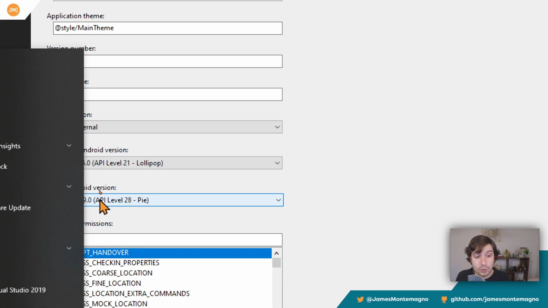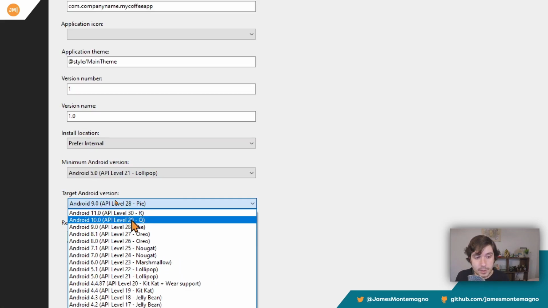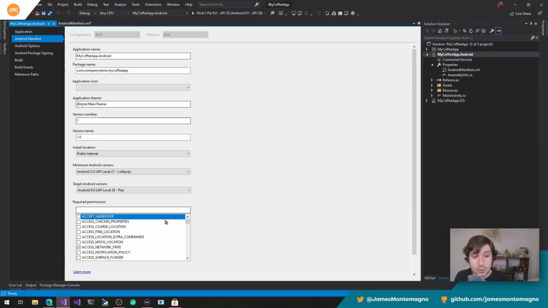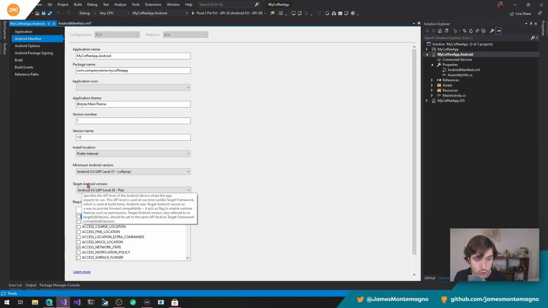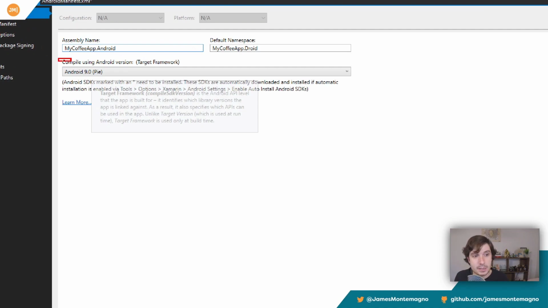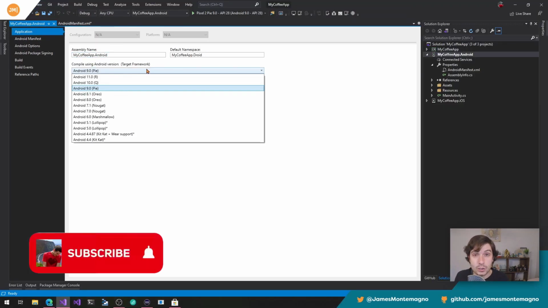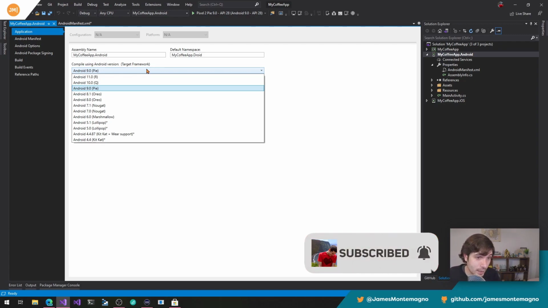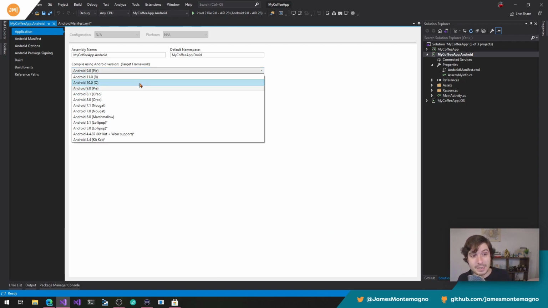Now, this target version number here that we see, there's a lot of them here. What I recommend doing is always matching the target Android version with something called the compile version. And under application, we can see specifically that there is this compile using Android version, target framework. Super important here. And when you're starting your new application, I highly recommend nowadays at least compiling against 10 or 11. The default templates still do 9, but for Google Play, they are starting to require 10 or 11.